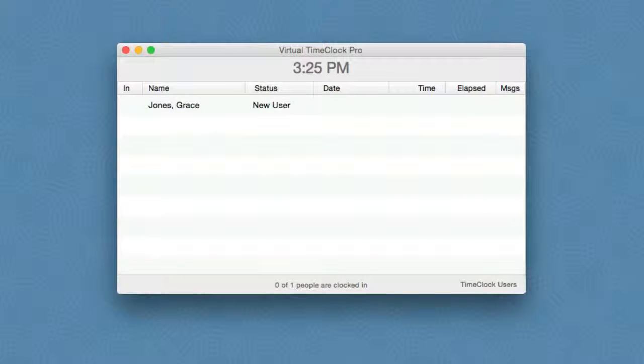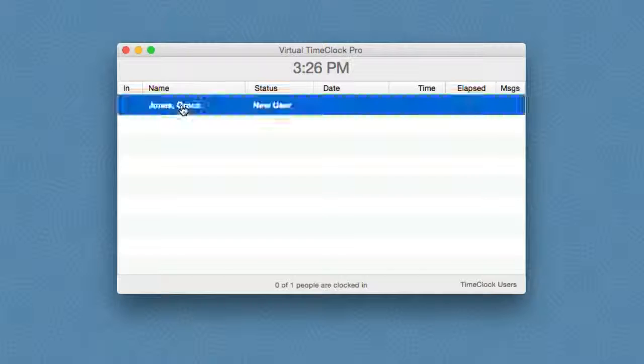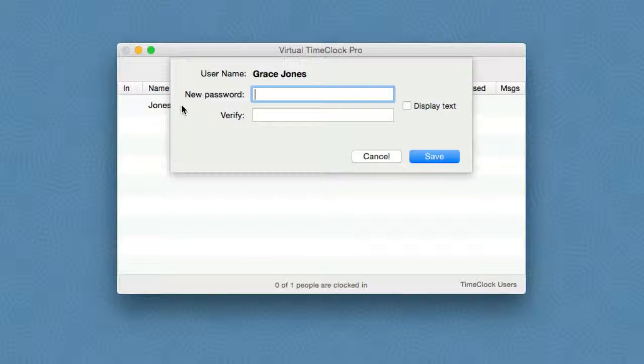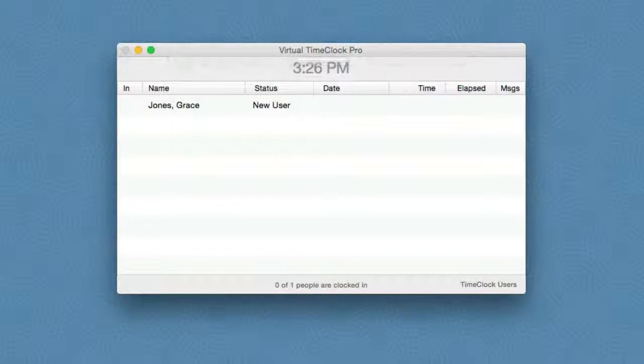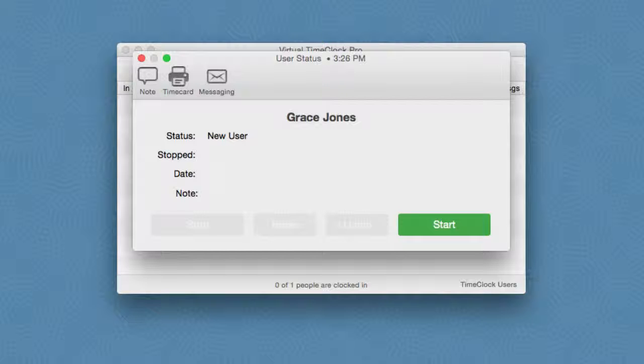This is the screen that time clock users will see when they first approach the time clock. All they'll need to do is select their name. If you'll recall, Grace needs to create a password for the first time. This is a password that she'll use each time she clocks in or out. This is the user status window. Now all she needs to do is start work.